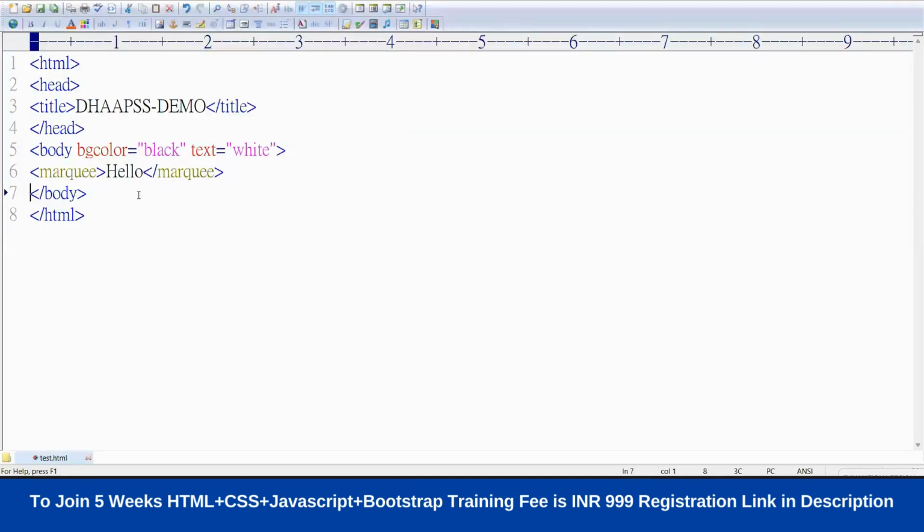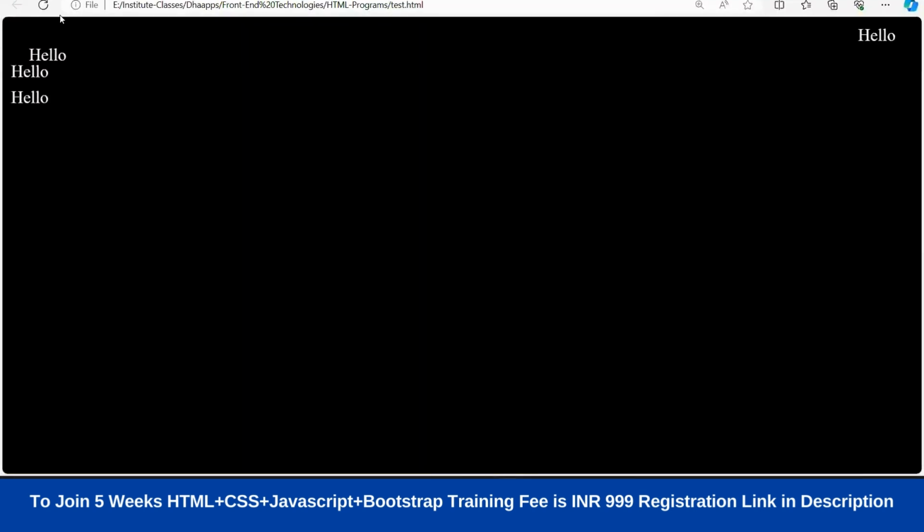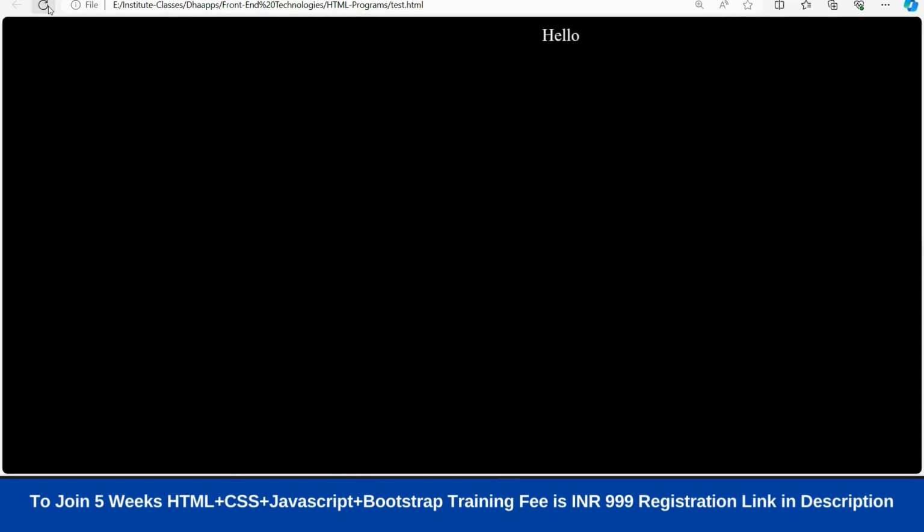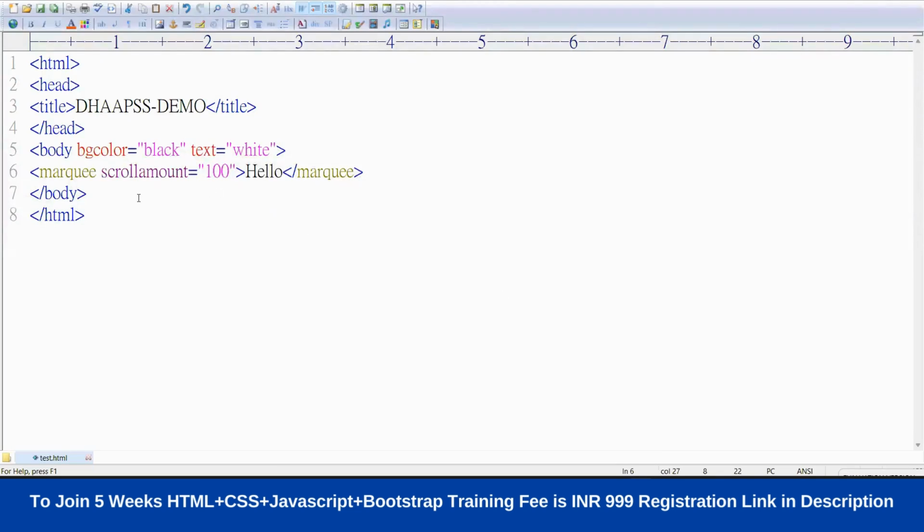Suppose here I am writing scrollamount equal to 1. Very slowly, it is going very slowly. Am I right? Hello is going very slowly. Suppose here I am giving 100. So observe, it is running very fast. Am I right? So in this way, we are going to control the speed of the scrolling text.